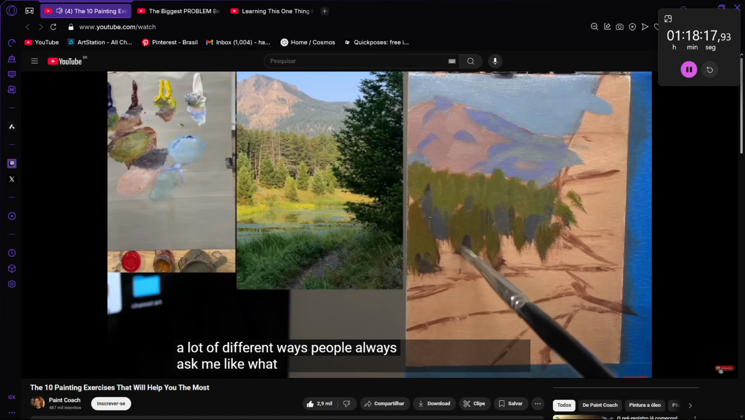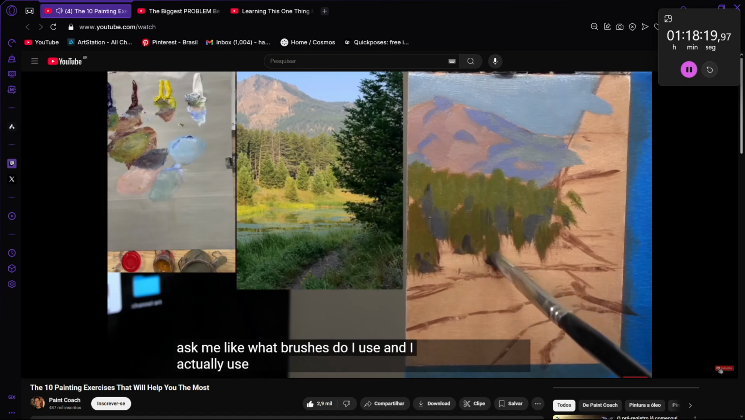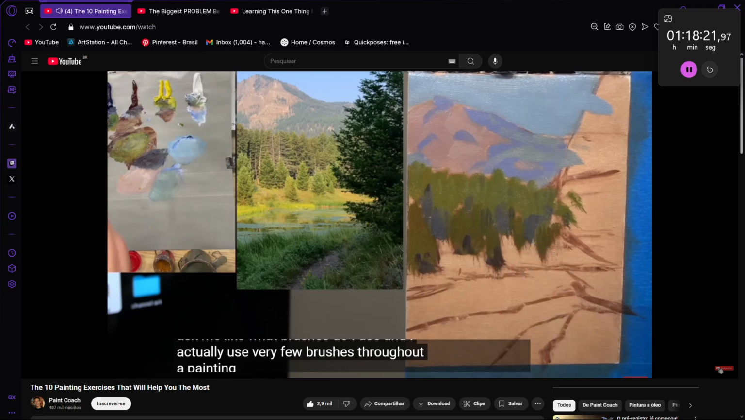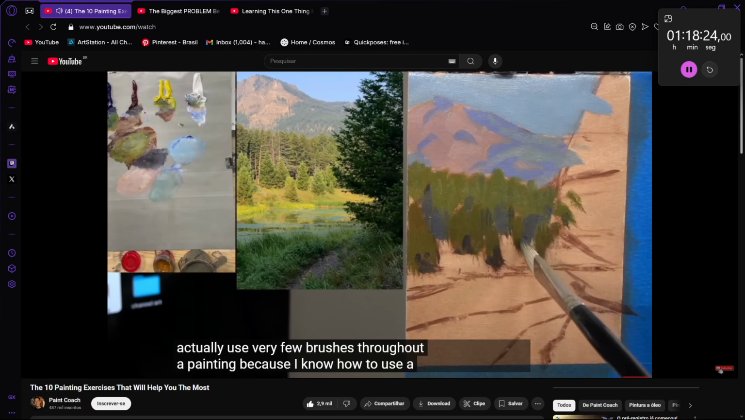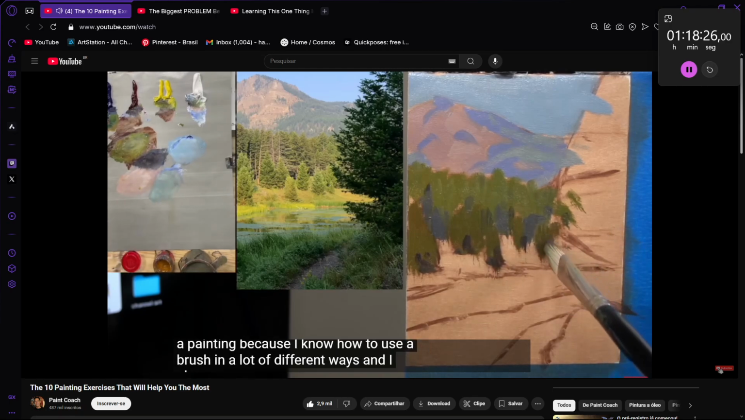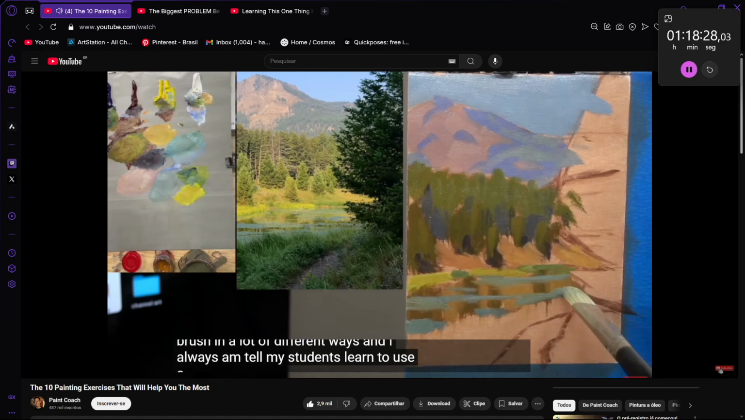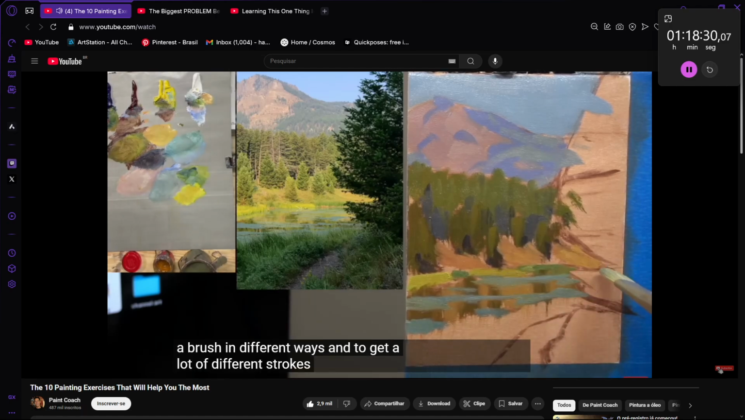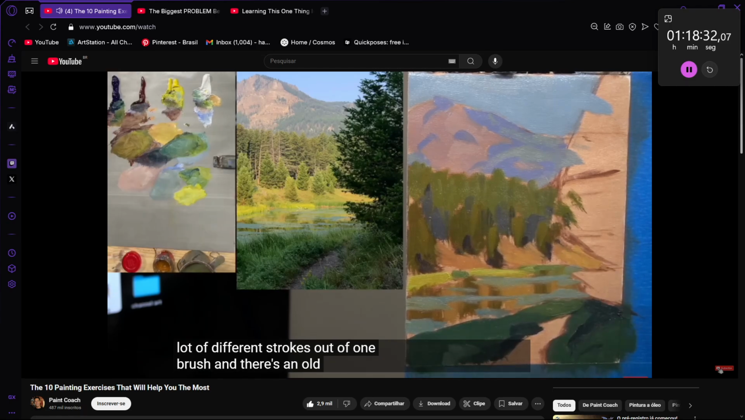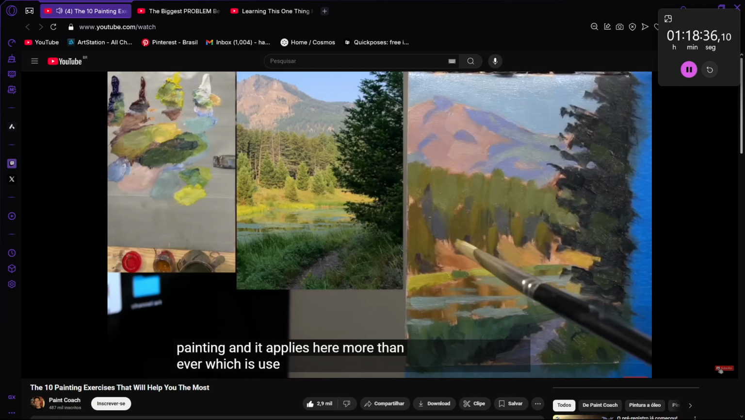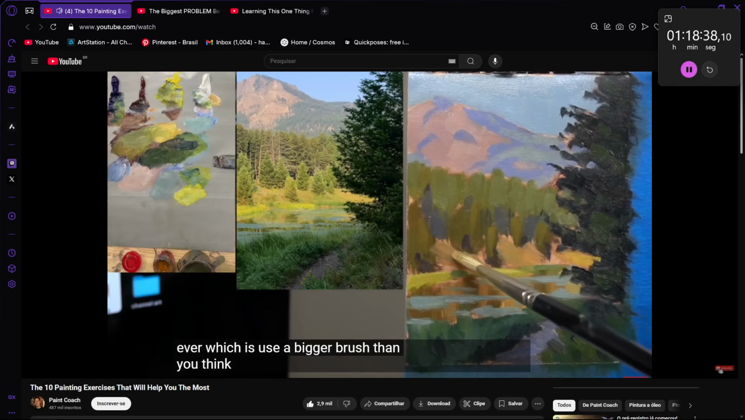People always ask me, what brushes do I use? And I actually use very few brushes throughout a painting because I know how to use a brush in a lot of different ways. I always tell my students, learn to use a brush in different ways and to get a lot of different strokes out of one brush. And there's an old saying with oil painting, and it applies here more than ever, which is use a bigger brush than you think you need.